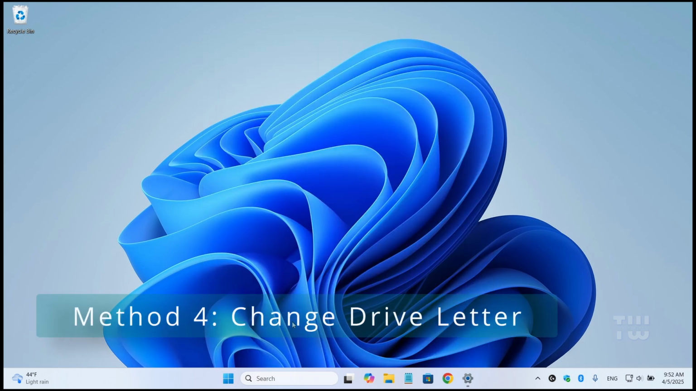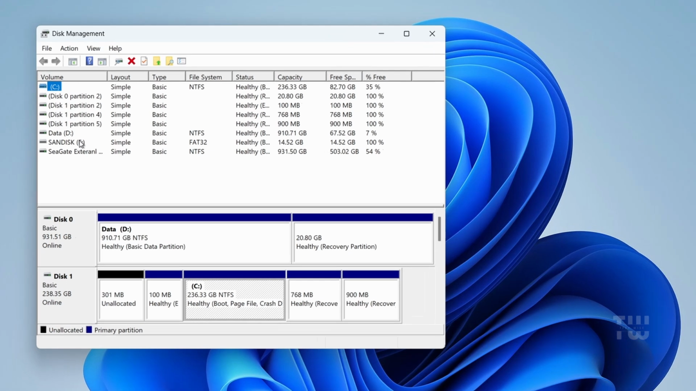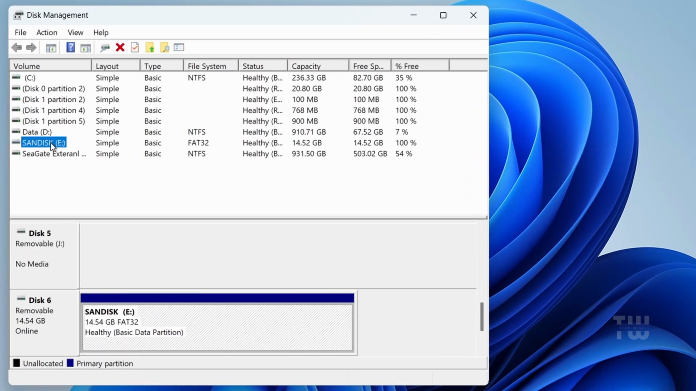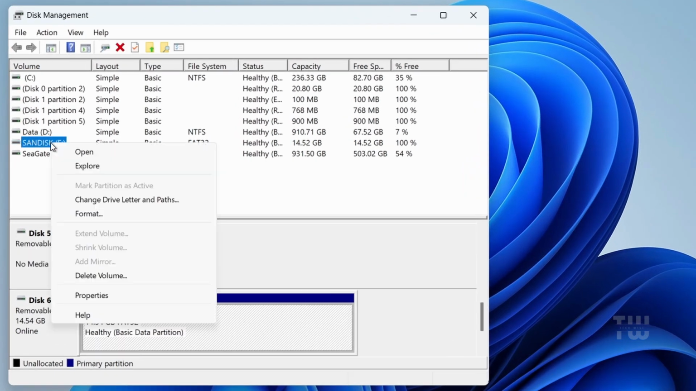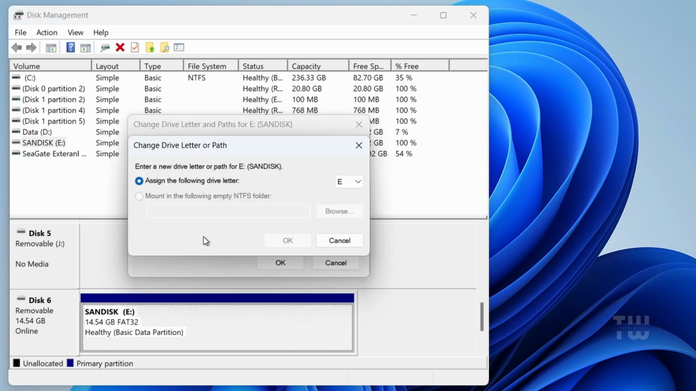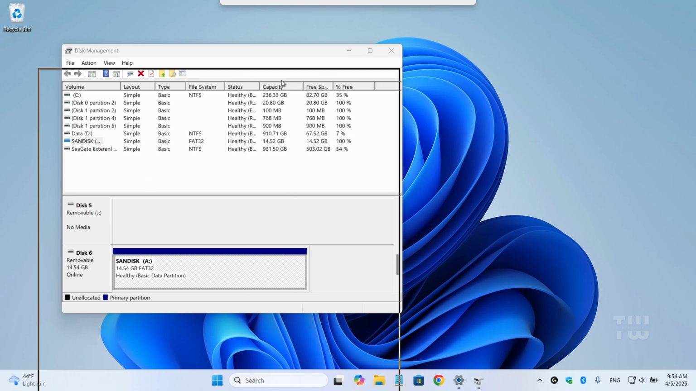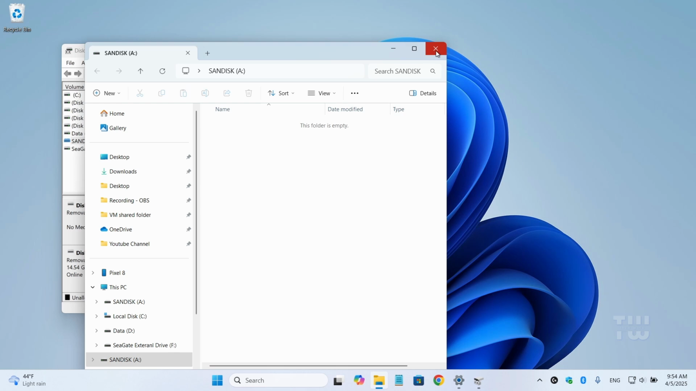Let's try to change the drive letter. Right-click on the Windows logo and select Disk Management. Here, find your USB device in the list. Right-click on it and choose Change Drive Letter and Path. Click Change, select a different letter, and then click OK. And see if that resolves the issue. If not, let's move on to the next method.